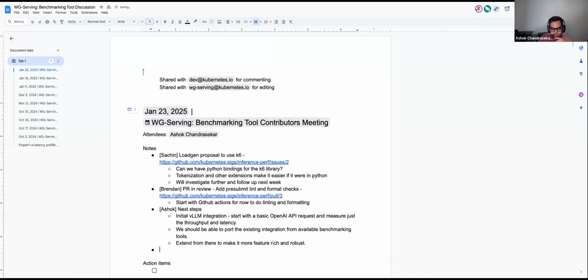Cool. And I think Vivek, last time you mentioned you were interested in the load generator as well. So if you want to follow up on the K6 option, and yeah, if you have any thoughts, feel free to add them. Yeah, sure, Ashok. I'll go through it. Cool. Thank you.